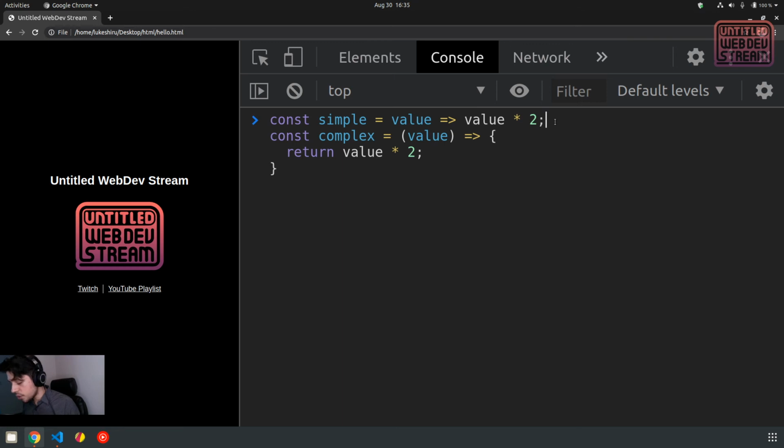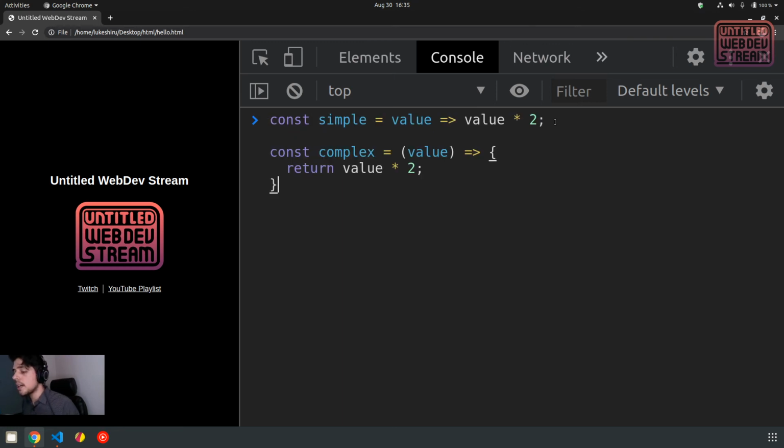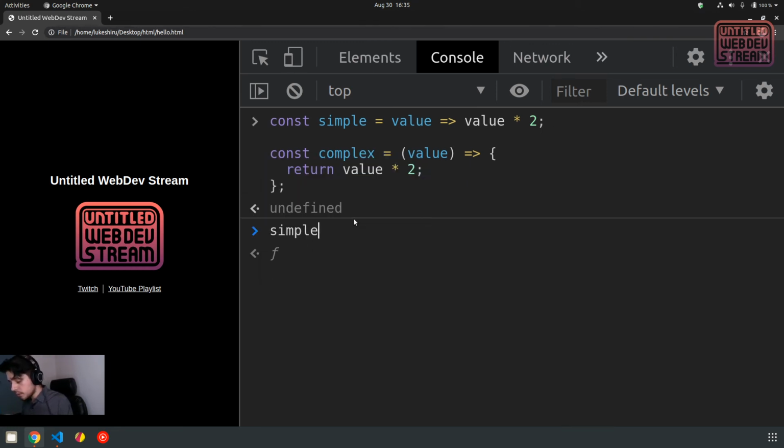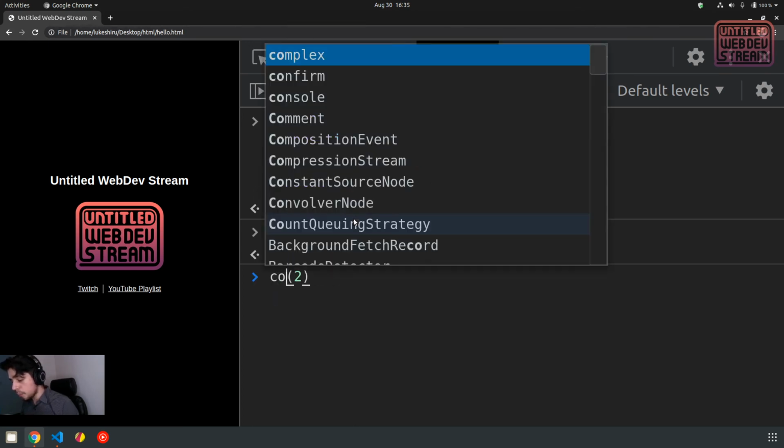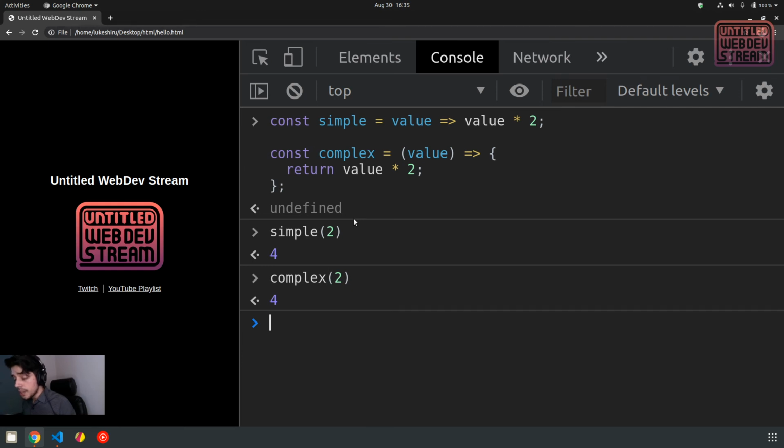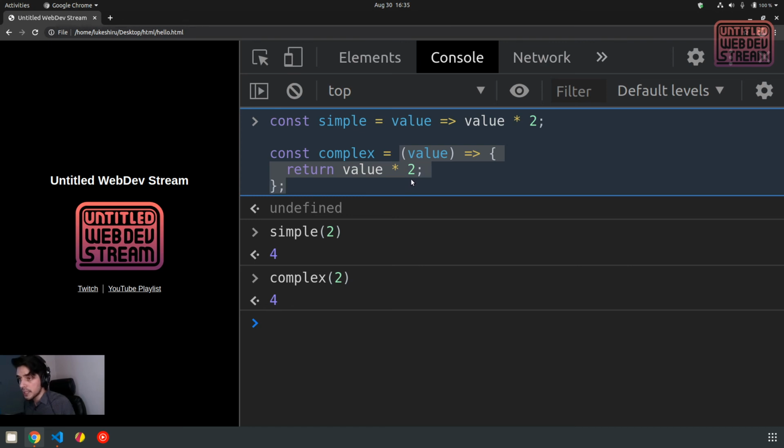So these two functions, simple and complex, both of them do exactly the same thing. So if we save this and do simple 2, we get 4, and if we do complex 2, we get 4. They both get the same result because they are doing the same thing, but this is the longest way of expressing it, the longer format of the function, and this is the short format, okay?